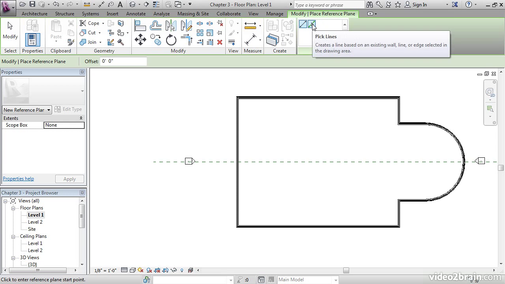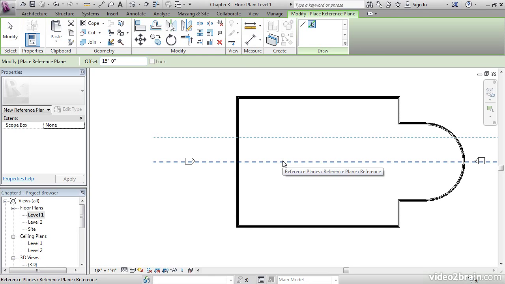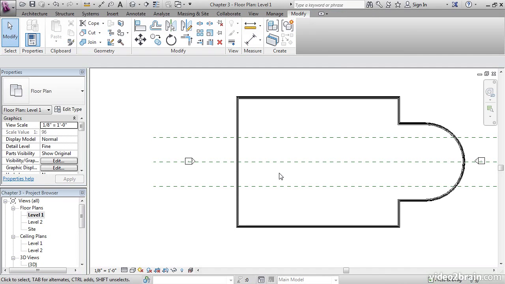This time, however, on the Draw panel, I want to click the Pick Lines button. Now, in the Options toolbar, I want to give it an offset of 15 feet. Once this is selected, all we need to do is come down and hover over the top of the reference plane. Revit will put a temporary extension line above it or below it, depending on which way you mouse over the middle line. Mouse over the middle line to the top, coming down, and once you see the temporary extension line appear above it, click it. Do the same thing. When you see the temporary extension line go down to the bottom, click it. Hit Escape a couple times.